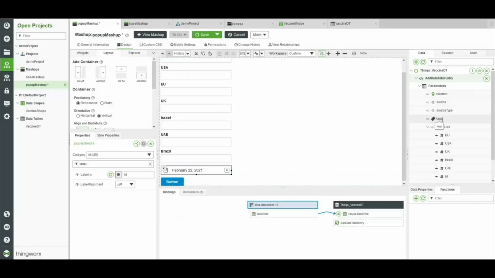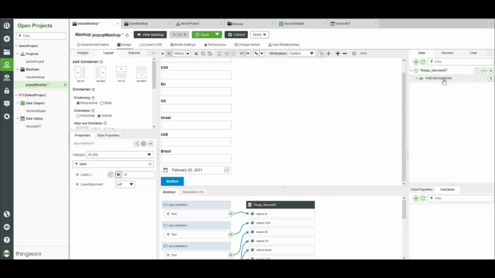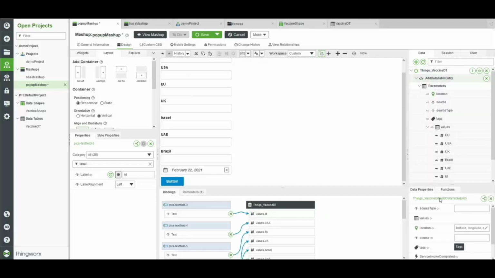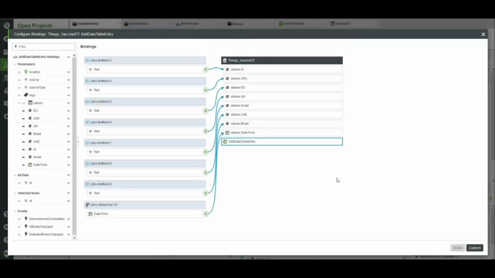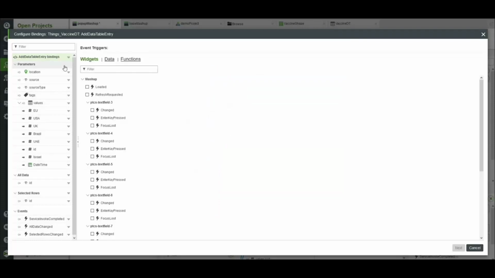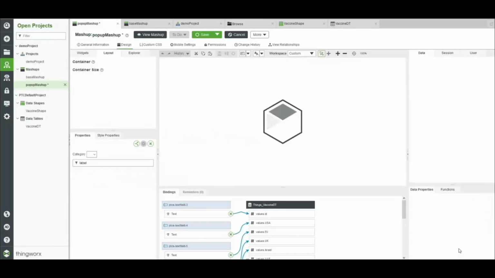One other way to do the same thing is I can click on the Add Data Table Entry Services, go to Data Properties, go to the Bindings menu, and add my binding for all the text fields I see on this one screen, and then I can click on Done. Since I'm in this menu, I will also add the button trigger. So I'll click on the dropdown in the header, click on Add Event Trigger, and in my Widgets tab, I will search for the clicked event for the button, select that, hit Next, and then click on Done.